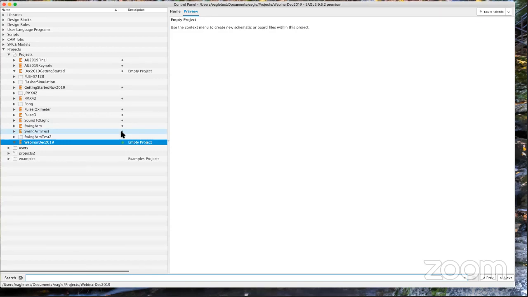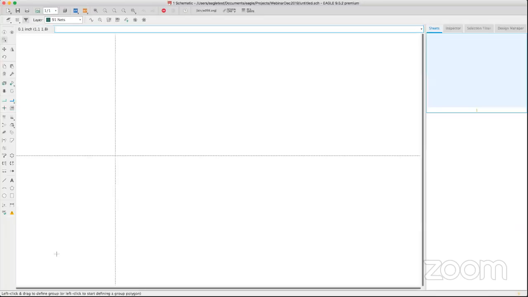This just means it's going to automatically open up that schematic and that board as well. Now that I've created a project, but it's empty right now, I'm going to start creating my very first schematic. I'm going to right click it, select new, and select the option schematic. And now we're in the schematic editor.